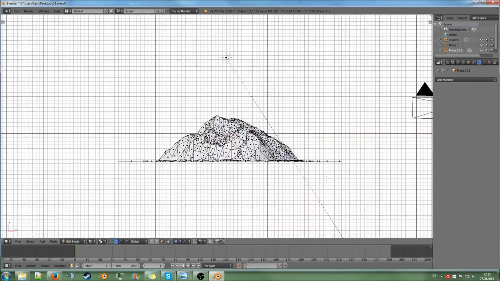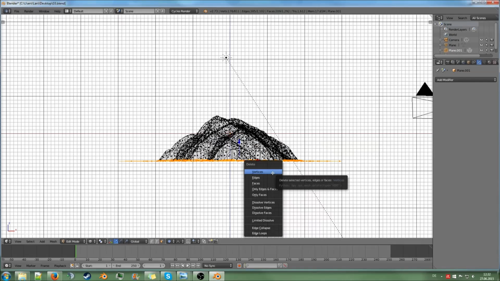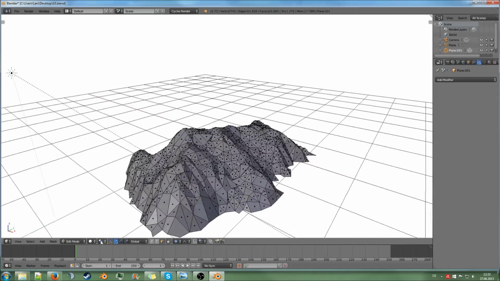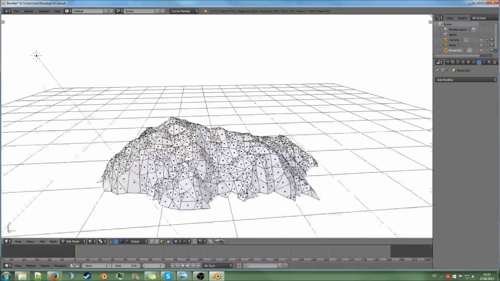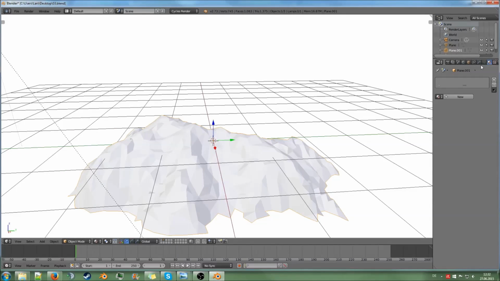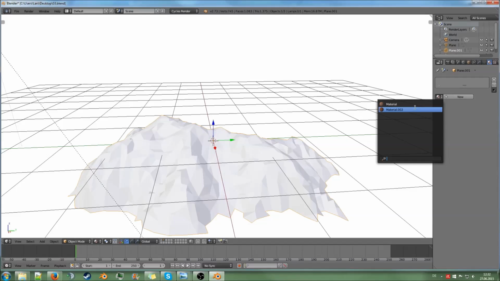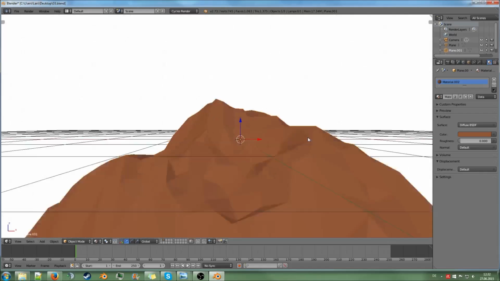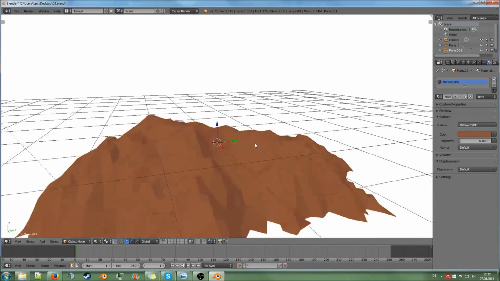Then we are gonna remove the planes at the bottom again with B, selecting them, deleting the faces, hitting Z again, or going to the material view. We can already add the material, I guess. And yeah, this would be a normal mountain.